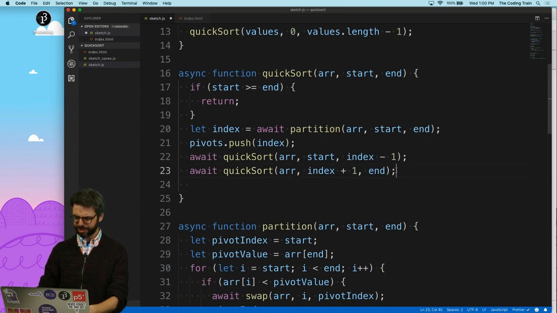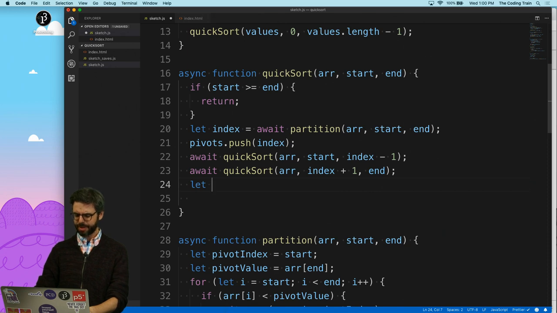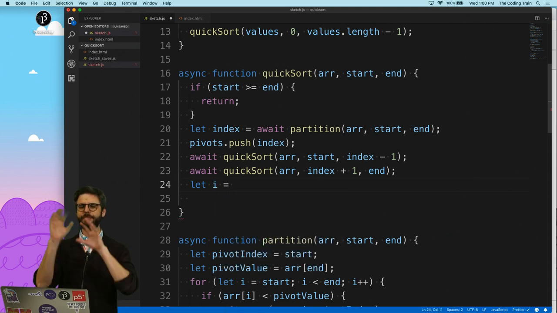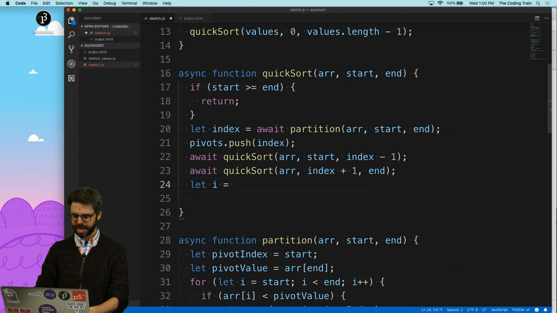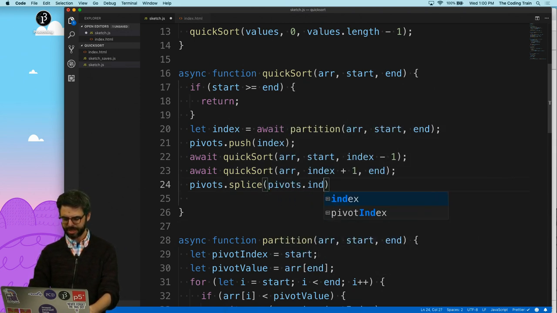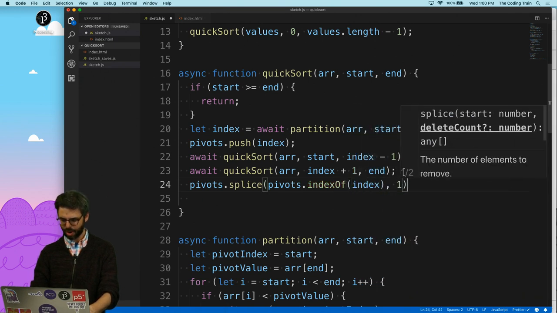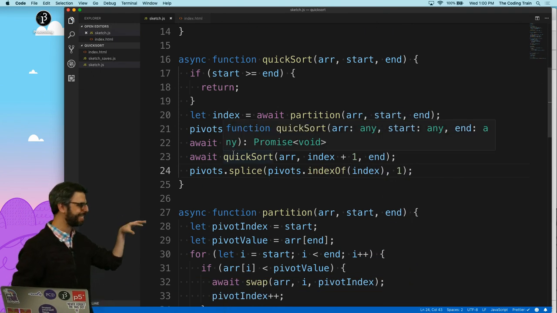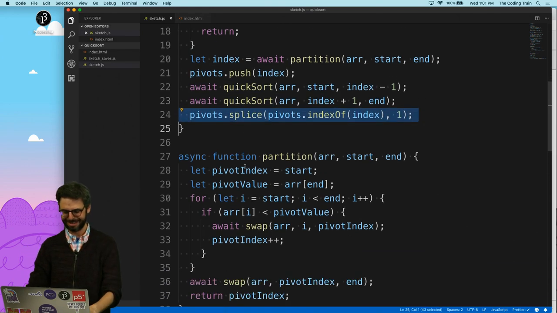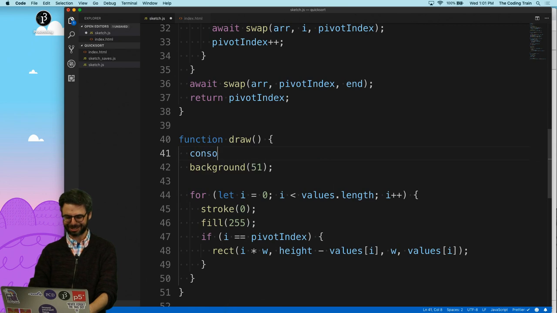So then after this is over, let me grab where that particular value is in the array, because different things are going to add things to the array everywhere. So I can just do pivots splice, wherever that value is, pivots index of, and remove one. So this is going to remove it. So this should be continuously making an array of all the pivots. And in theory, let's just console log that. I've lost my mind here. Let's log that in draw.